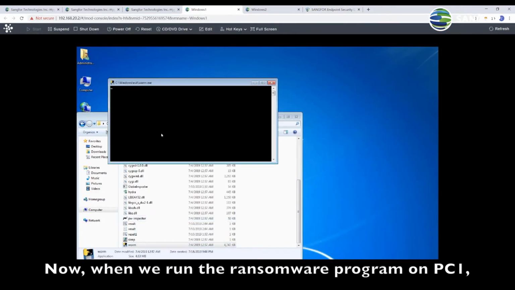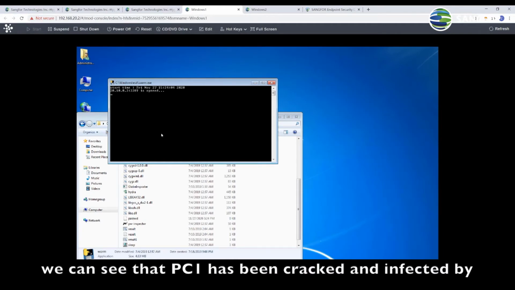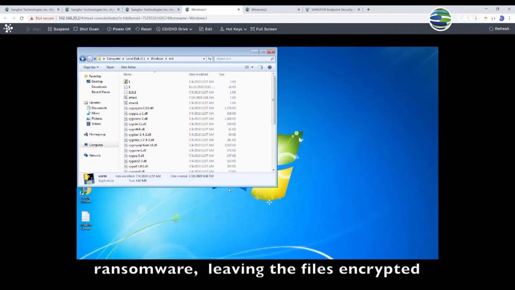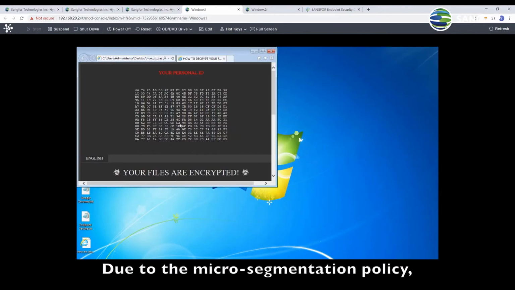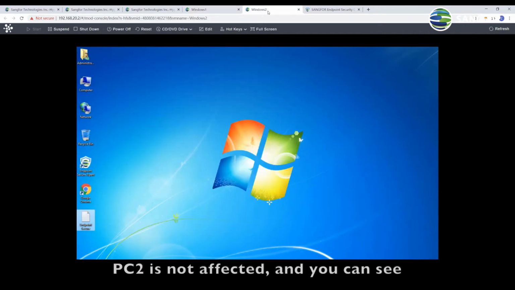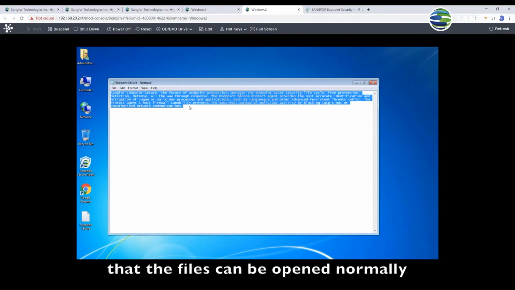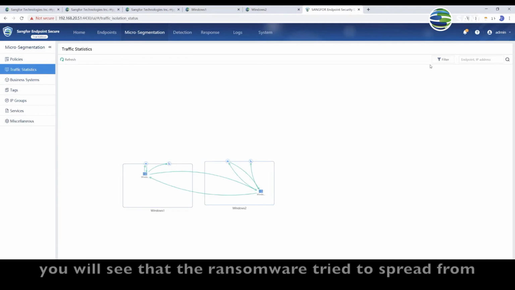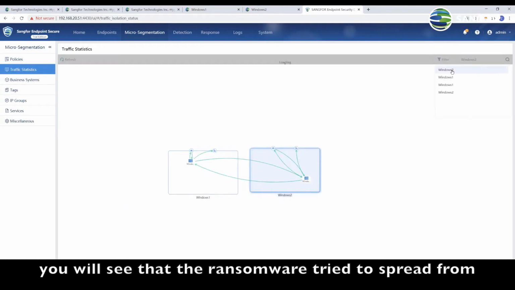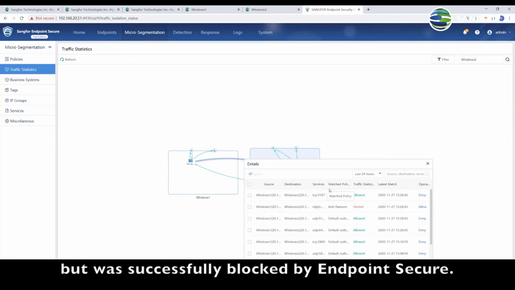Now, when we run the ransomware program on PC1, we can see that PC1 has been cracked and infected by ransomware, leaving the files encrypted and a threatening message from the attacker. Due to the micro-segmentation policy, PC2 is not affected, and you can see that the files can be opened normally. If you check Endpoint Secure's micro-segmentation log, you will see that the ransomware tried to spread from PC1 to PC2 through a shared port, but was successfully blocked by Endpoint Secure.